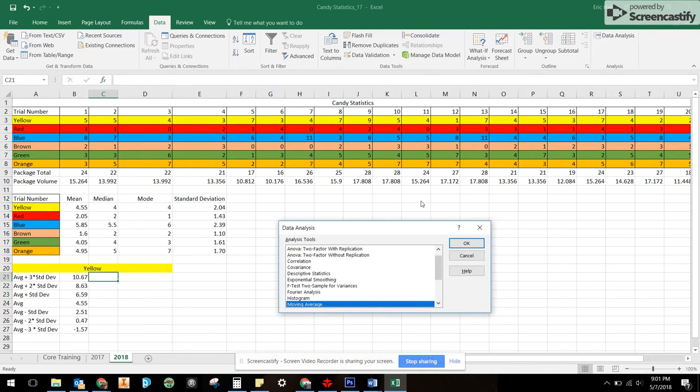It might take a bit. There we go. And there it is for us, histogram, right in this list. If you can't find it, you might just have to scroll through, click on histogram, and click OK.